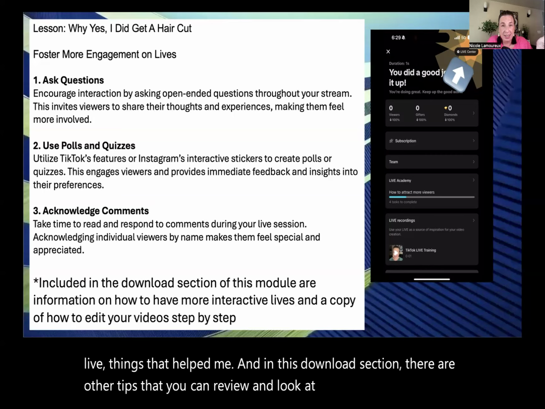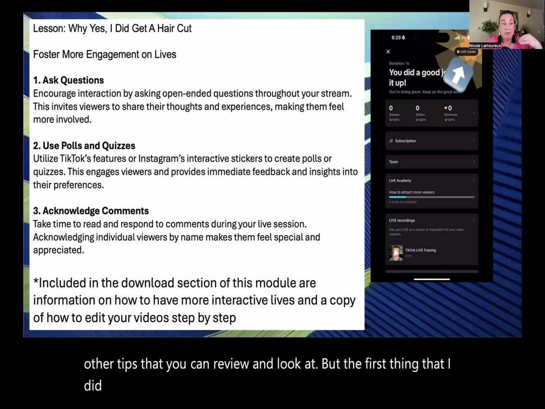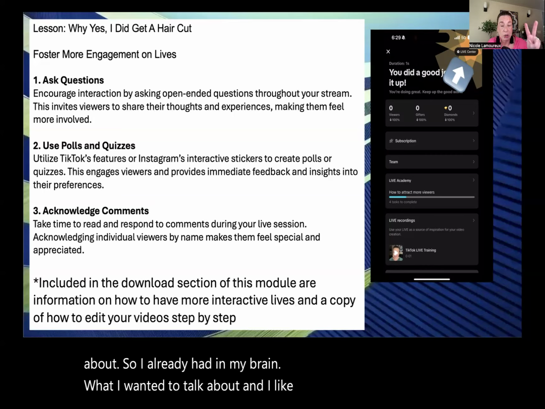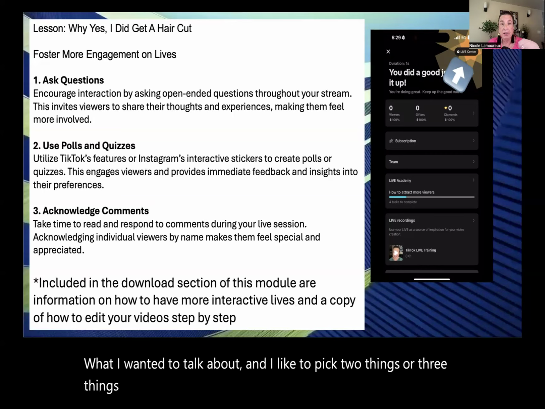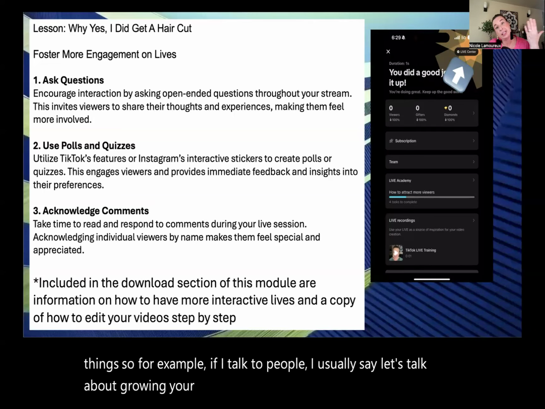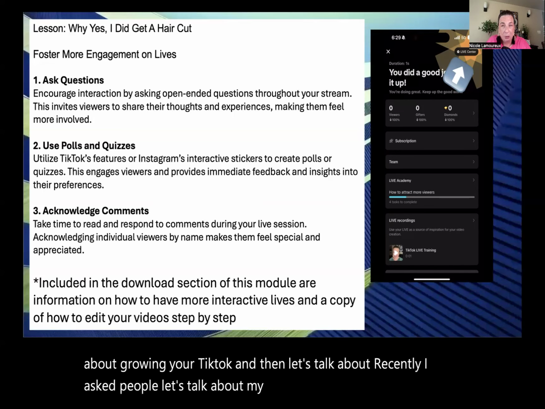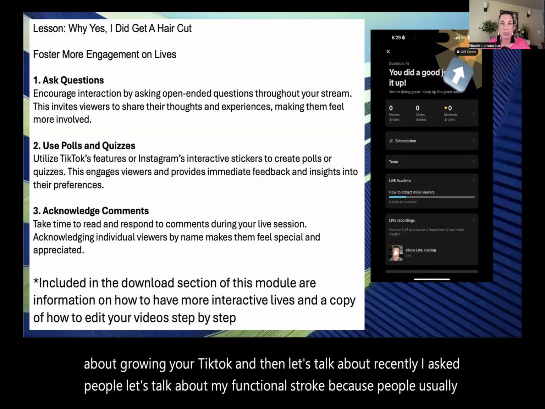But the first thing that I did when I got on live was I already knew what I wanted to talk about. So I already had in my brain what I wanted to talk about. And I like to pick 2 things or 3 things. So for example, if I talk to people, I usually say, let's talk about growing your TikTok. And then, recently I asked people, let's talk about my functional stroke, because people usually ask those 2 questions.